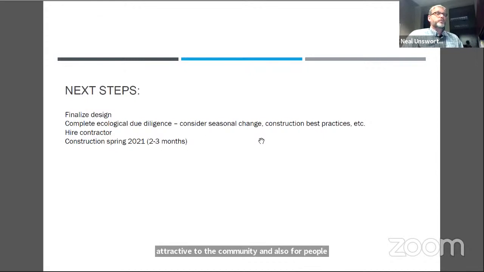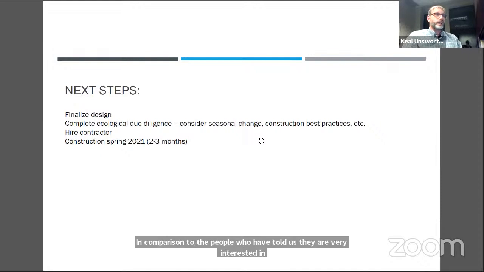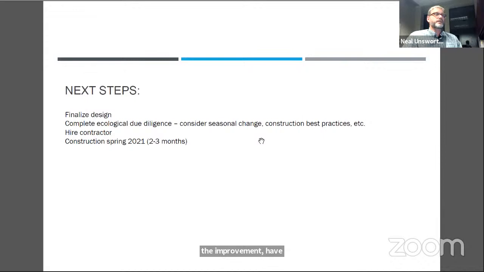So I guess my question would be for people who are still currently on the fence or opposed to the pathway, or they don't know how they feel about it, in comparison to the people who have told us they're very interested in the improvement. Have the changes we've made in the design been enough that when it's built, people can live with it, that it's good enough? We've really tried to pare that design down to be the most sensitive we can, so that the change to the existing pathway is not going to be significant. It's an enhancement, but it's a minor one.